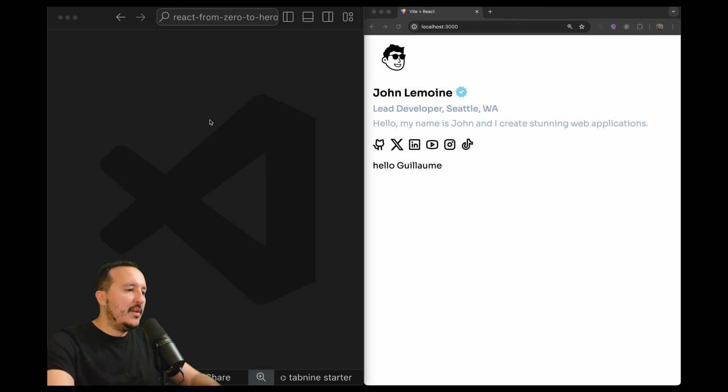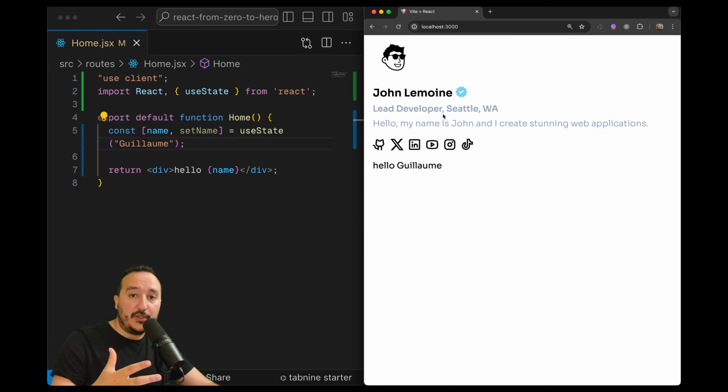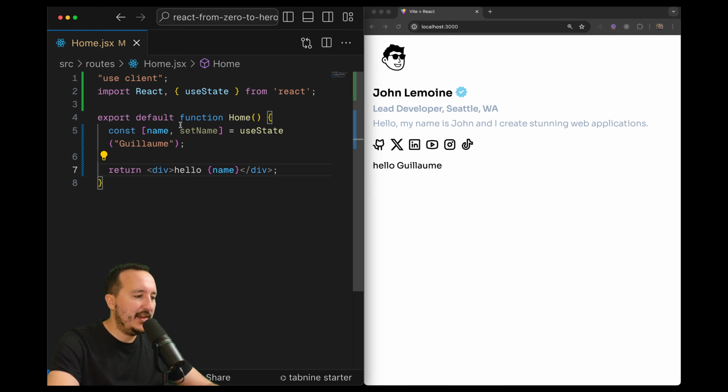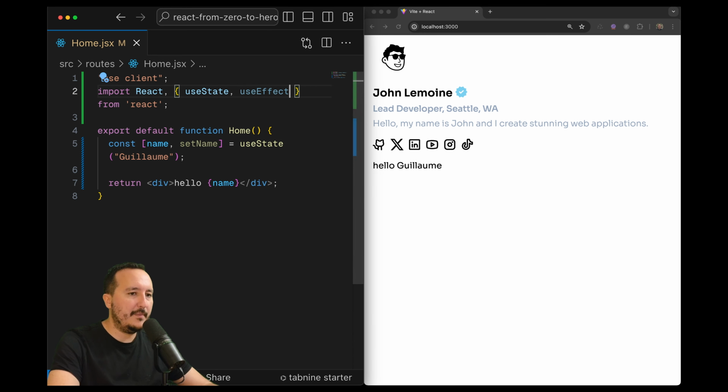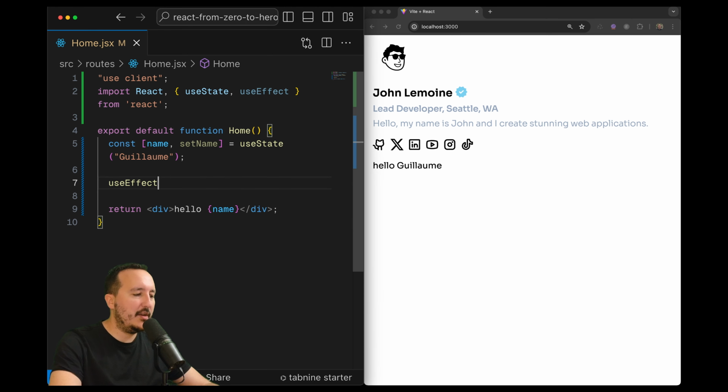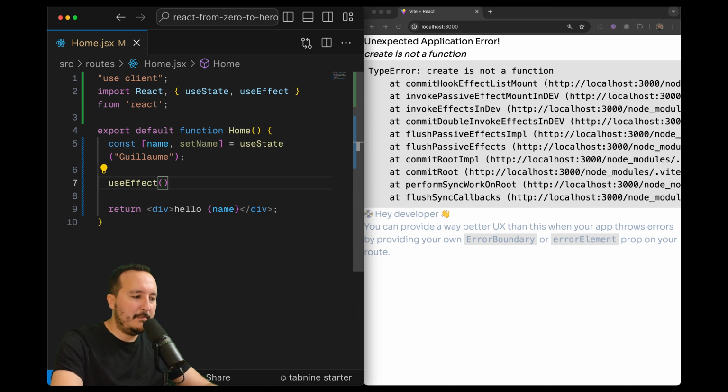So I'm going to come to my home.jsx file. Here is the template that I'm going to provide to you at the end of this course, a portfolio. We've got our header, and this Home page that is rendered. We've got this variable name with setName and Guillaume that is rendered. Okay, so here I can import useEffect up here, and I can use it just inside my JavaScript part, inside basically my JSX component.